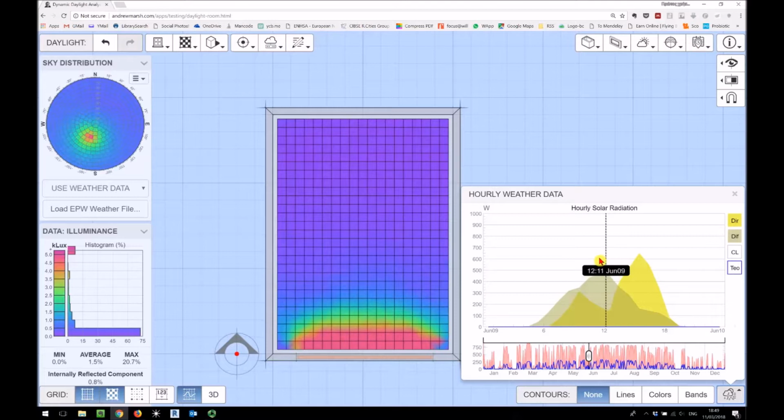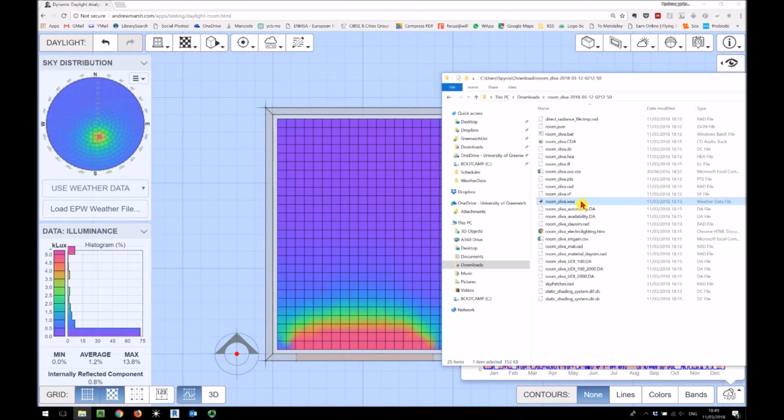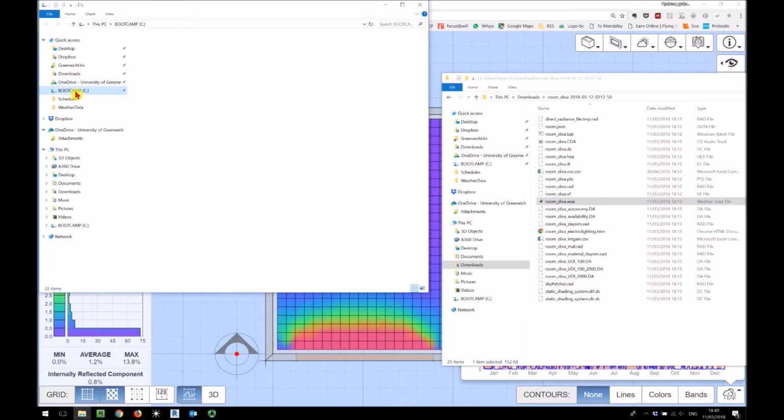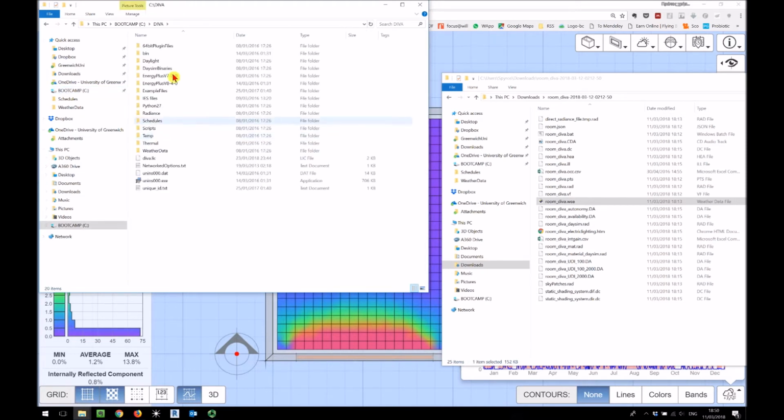Here I can see, based on this WEA file that I loaded, I can see direct and diffuse radiation. There's another two data points, cloud cover and external temperature. These are not displayed for the moment. The reason is because the WEA file does not contain such data. If you want to see them, you'll have to remember what location your project is in. Then you go to the DIVA folder on your C drive, and then DIVA, and then weather data.